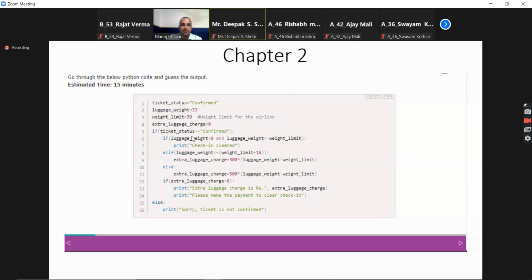Yes, sir. Now let's look at the condition. In the condition here, ticket underscore status is a variable, and we are trying to compare it with this particular string. Now, how do I understand I'm comparing? It is because of this particular operator. I see two equal to signs. Now these two equal to signs are nothing but a logical operator.